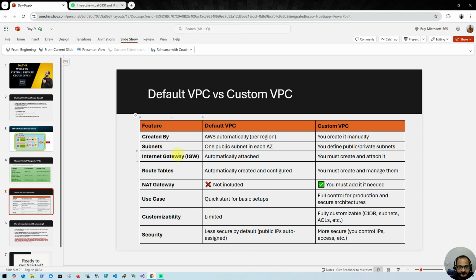Then internet gateway. In default VPC it is automatically attached, but in custom VPC you must create and attach it. Route table: automatically created and configured in default, while in custom you must create and manage them. Same for NAT gateway. In default VPC you will not have a NAT gateway included, and if you are using a custom virtual private cloud, you must add it if needed. Use case: quick start for basic setup.